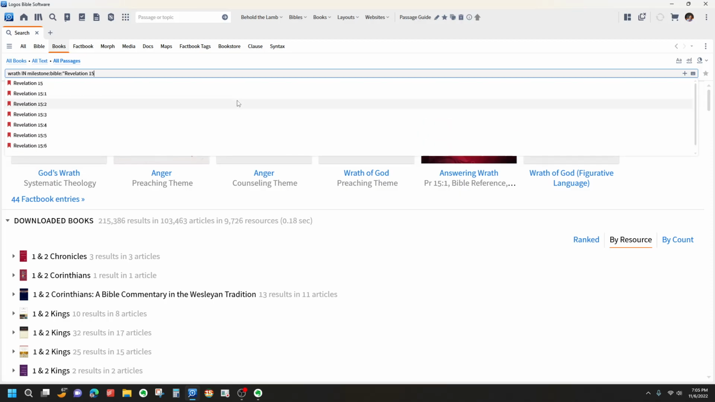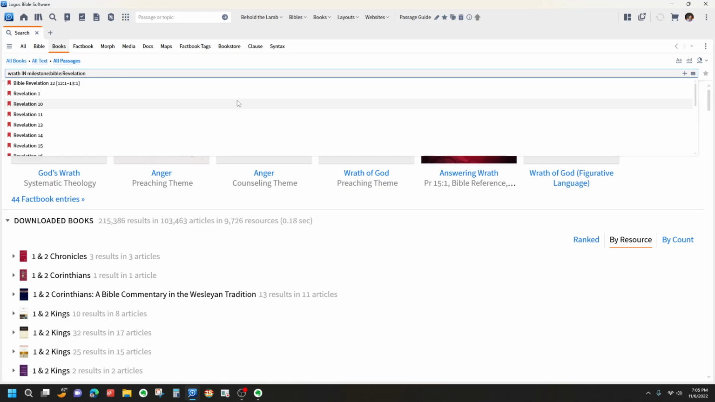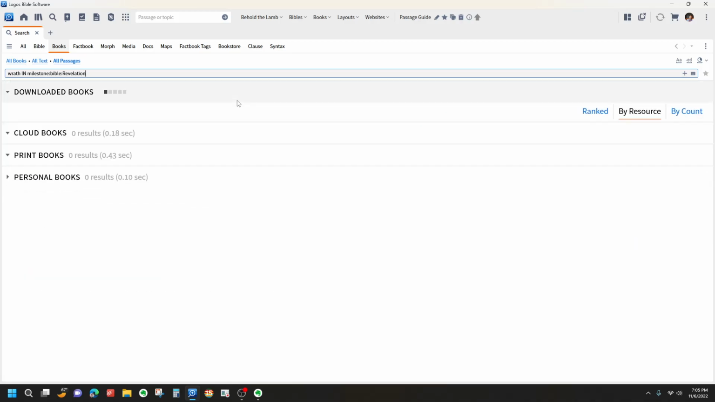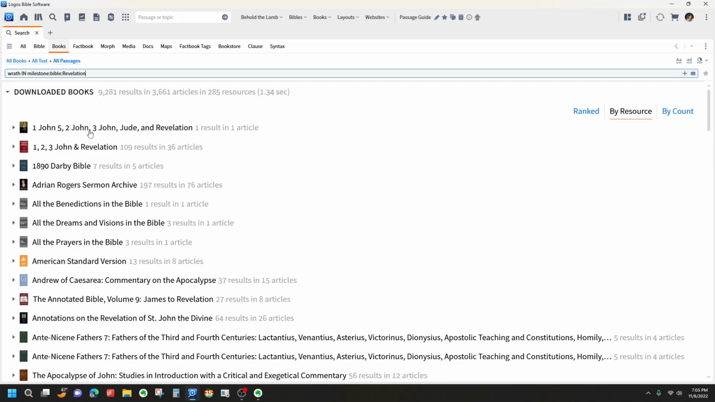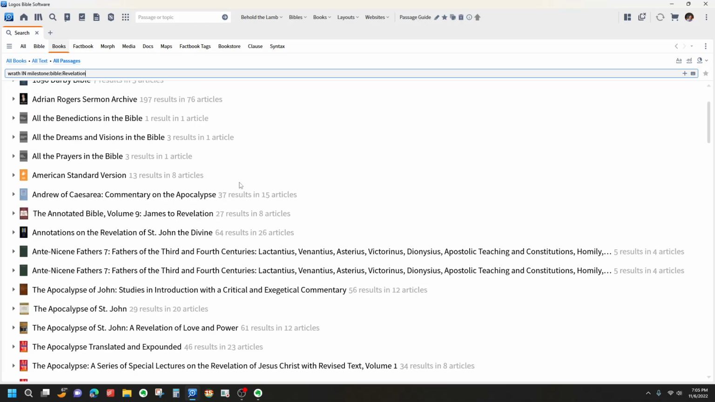If you just want to search the book of the Bible as the milestones, this would be any chapters that have anything to do with Revelation. You get rid of the quotes and you say wrath and milestone, and this will come with results that have any milestones from the book of Revelation.